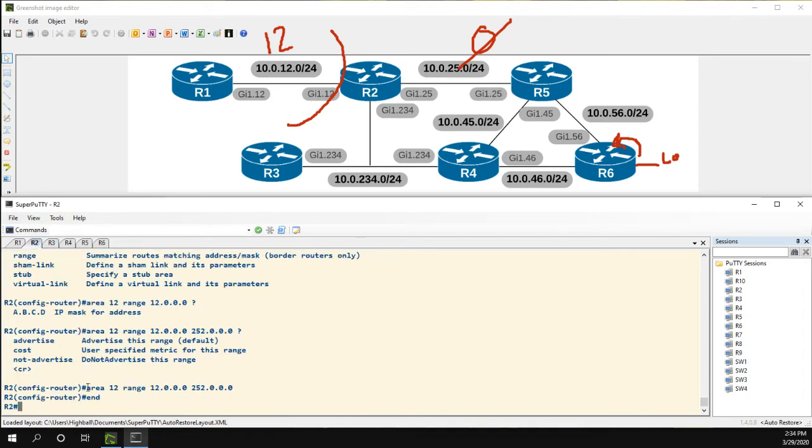So if we go back to R2, remember area 12, the area that we're coming from, that's the area we want to configure the range command for. And then we just use area range, and it takes all those type 3 LSAs, rolls them into one summary route, and advertises them into area 0. Okay, so now let's take a look at the other type of summarization.